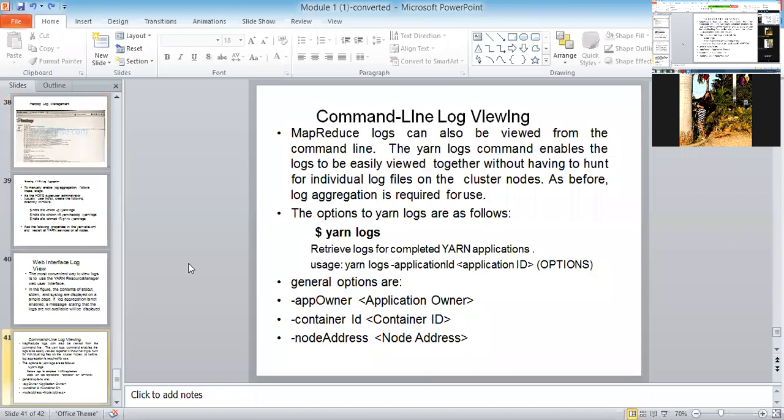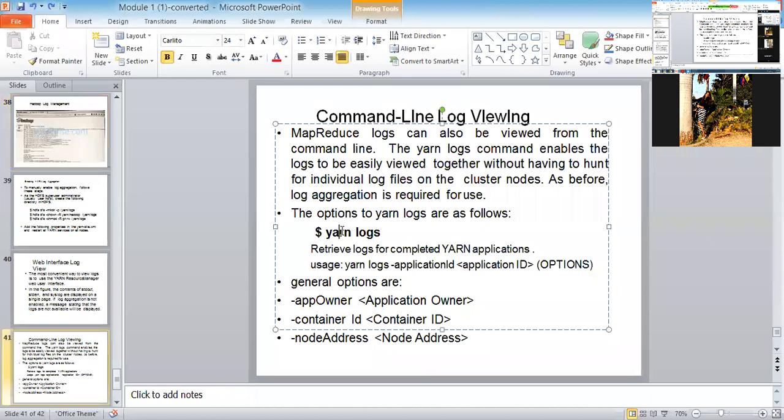And when I say command line log view, what happens here is that people can run a command like this. This is an option to yarn logs. In the same way that you enter the Python editor, when you enter the yarn editor you just type yarn space logs, which will retrieve the logs for complete YARN applications.